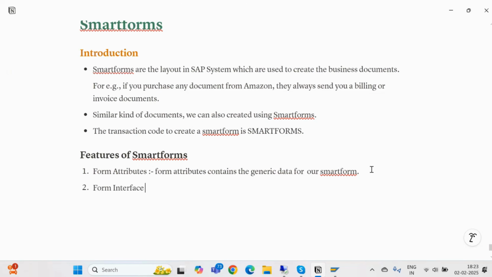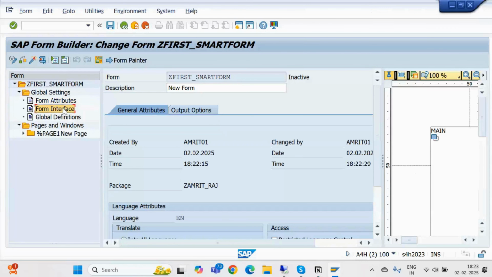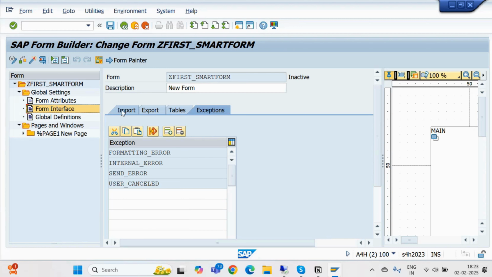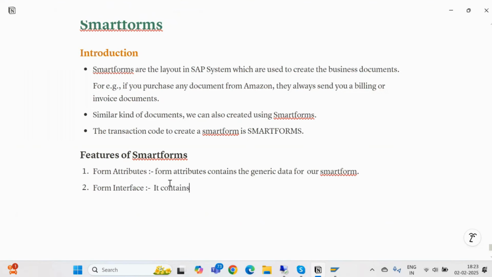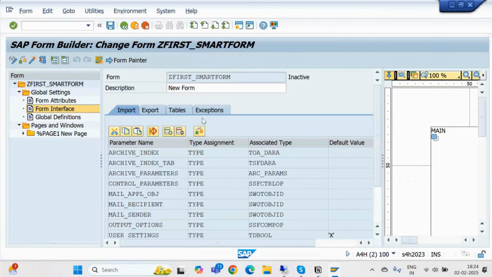Let's go and check the form interface. We have four important tabs here: import, export, tables, and exceptions.